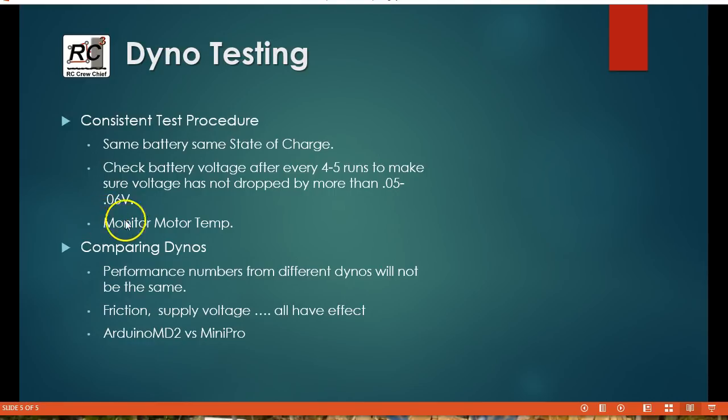The other thing is to monitor motor temperature. As the motor heats up, the armature, or the state of resistance, changes. So if your motor starts getting too hot, it's going to start affecting your results. Normally a dyno run only lasts 2 to 4 seconds, so as long as you're not doing 2 to 4 second runs on and on and on, motor temperature is usually not an issue.